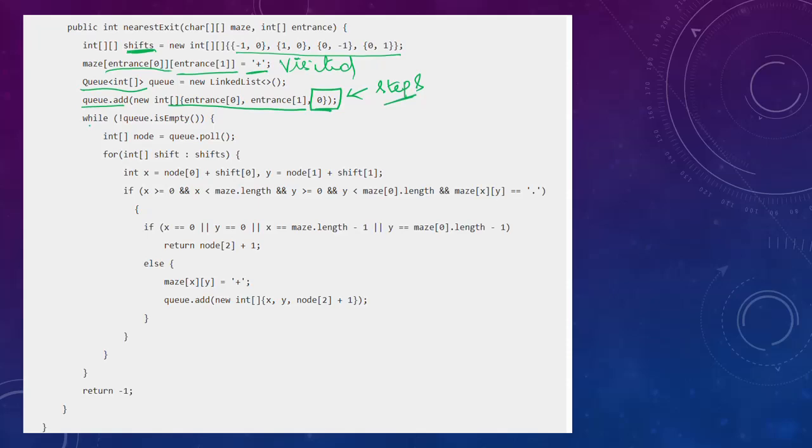So now as usual, we are iterating till our queue is empty and we are pulling the node from the queue. And as usual, after pulling the node, we are calculating its 4 directional coordinates by adding shift of 0 and shift of 1 to node of 0 and node of 1. So node is nothing but the pulled value from the queue. And as usual, after finding all 4 neighboring coordinates, we are checking the eligibility.